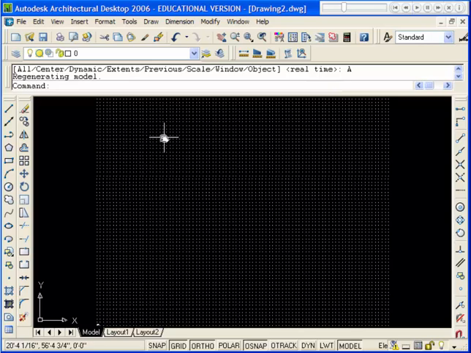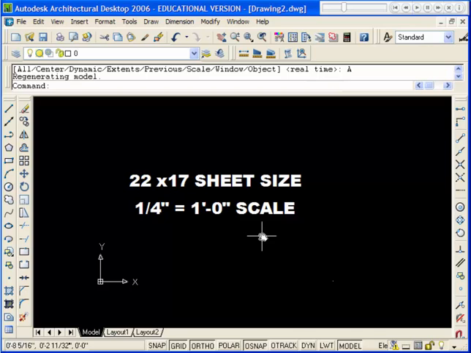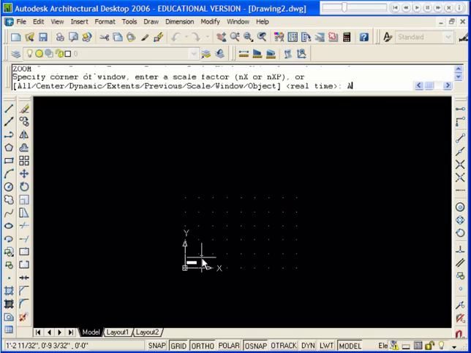Now way down in the corner you probably see a dot. Now I'll use my mouse wheel to zoom up on that. But there is my, where it said 22 by 17 sheet size, way down in the corner of that drawing.